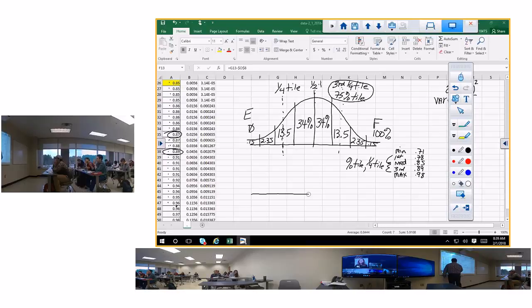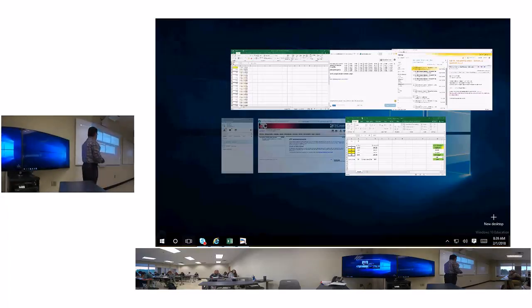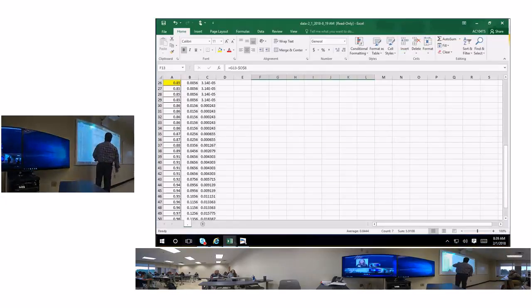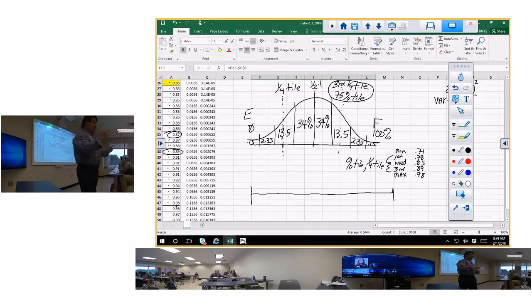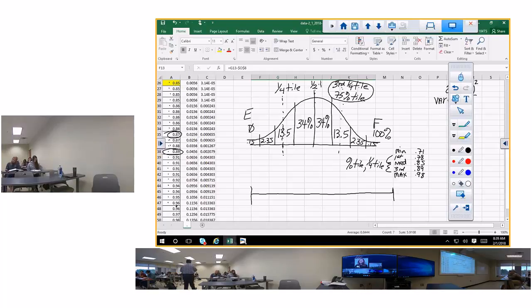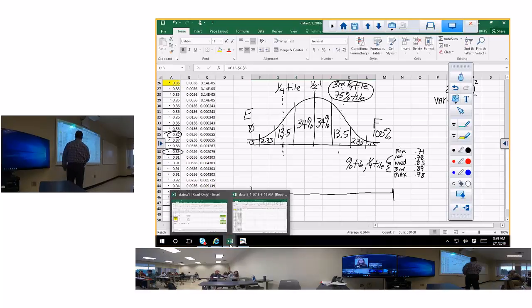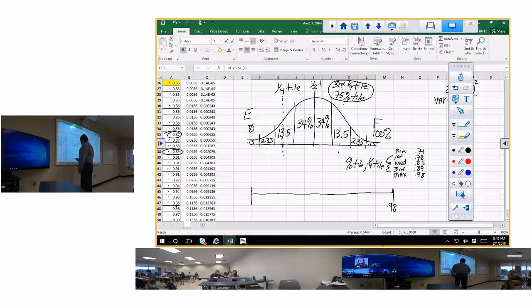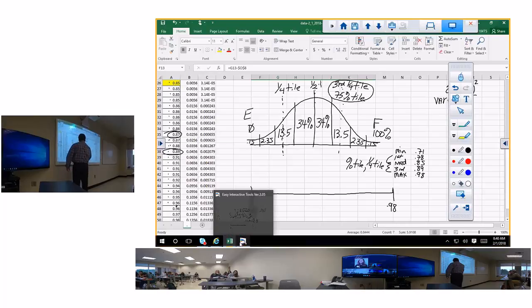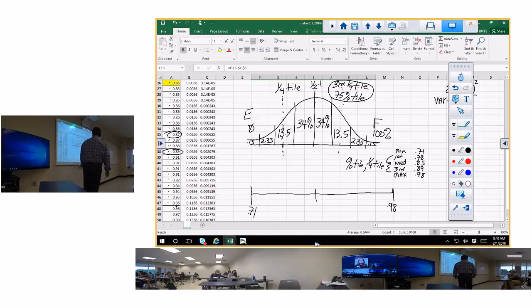Make sure you put the bars at the end, because in your homework, there's actually questions, and the multiple choice answers, one of them does not have bars on the end. And if you put that one, you get it wrong because it has to have bars on the end. It has to have a finite point. So, what goes on this side? Well, the min, 0.71, okay? 0.98 goes here. 0.71 goes here. Midpoint goes right there.